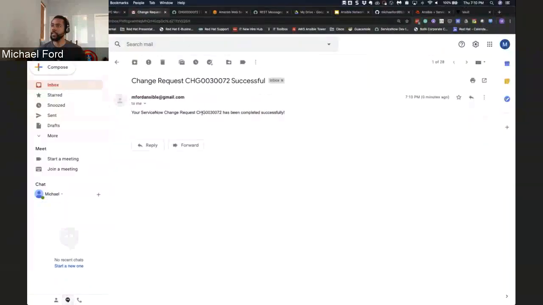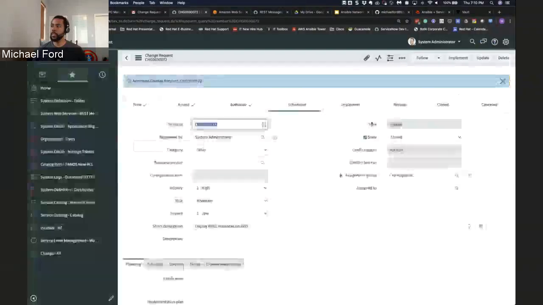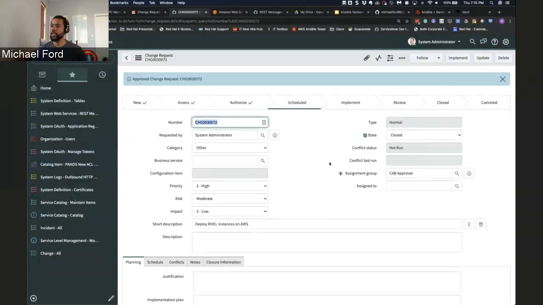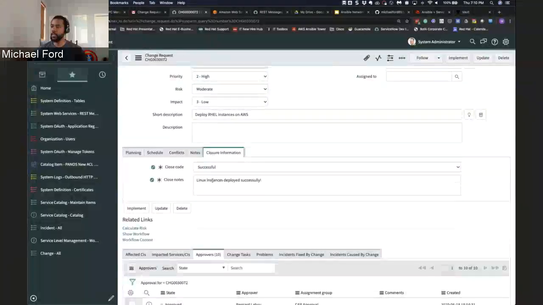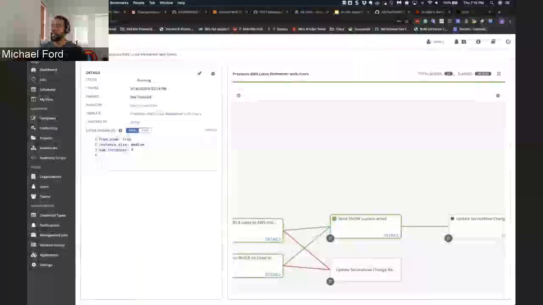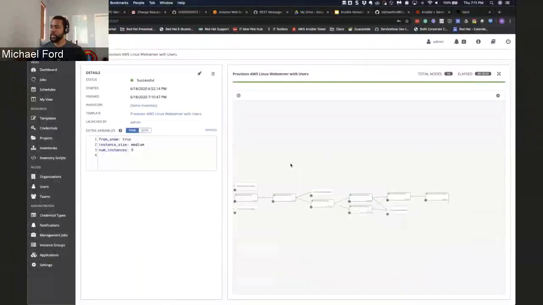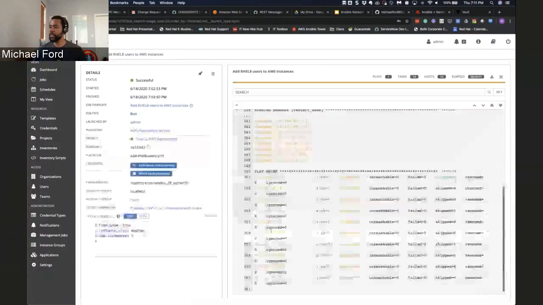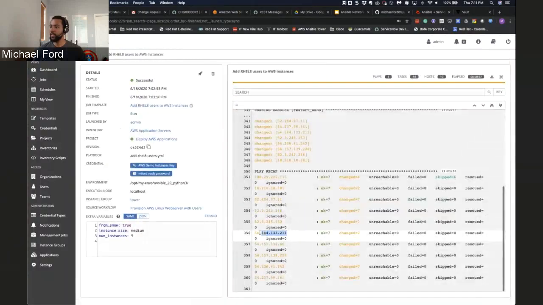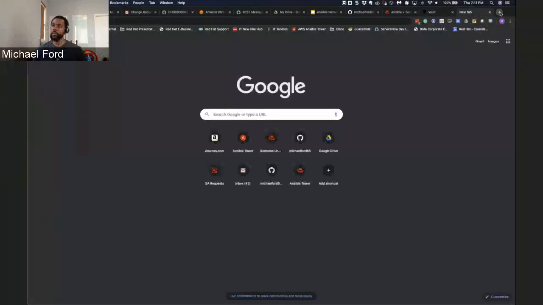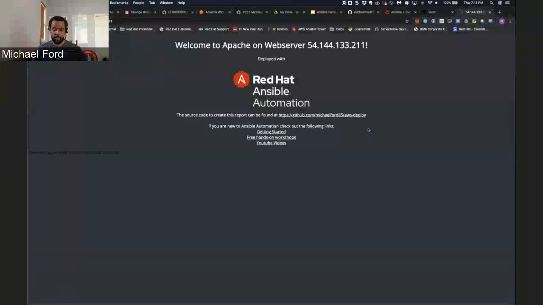Here it is. And if I come over to the change request, it's been closed. Go to the closure information: Linux instances have been deployed successfully. And now, if I jump into any of my instances, of which there are, again, 10 total. Once again, I agree it's a little hacky for now. But if I log into any one of them, this is what I get.